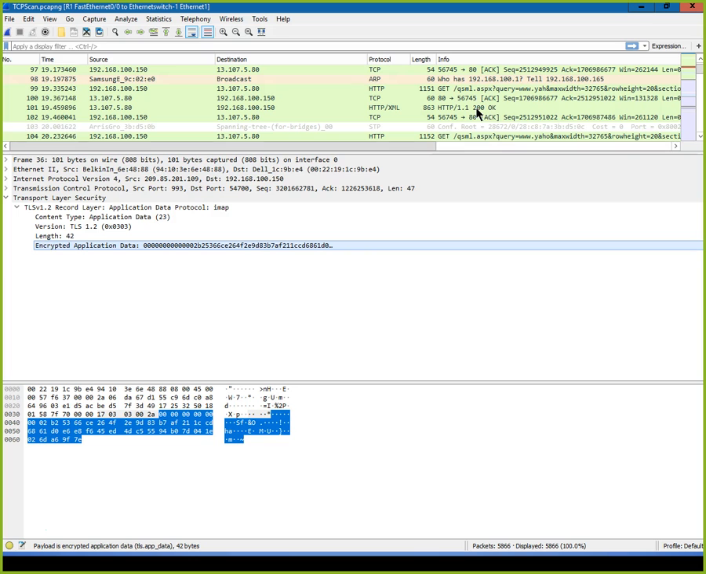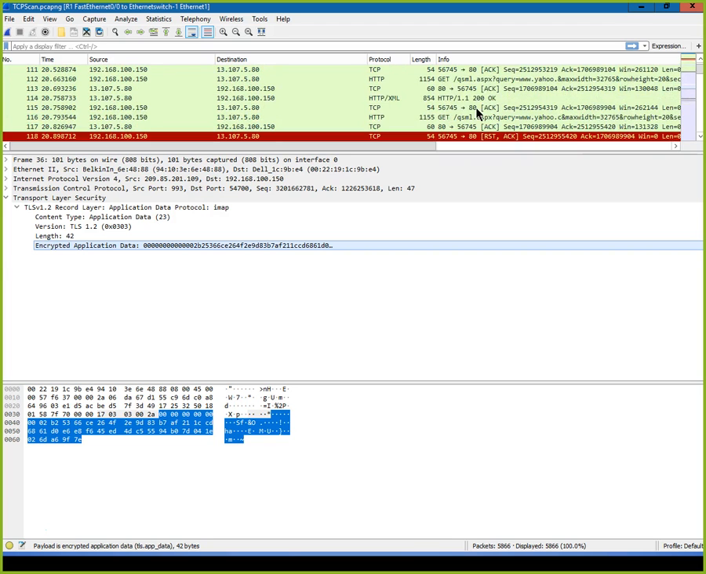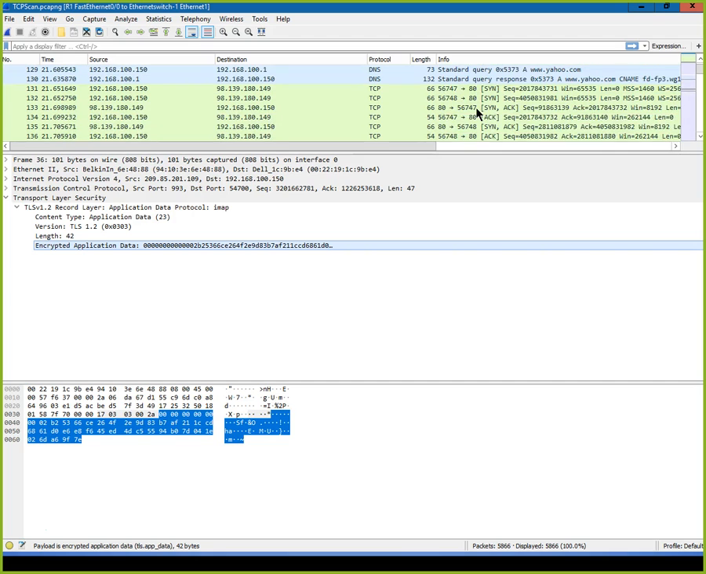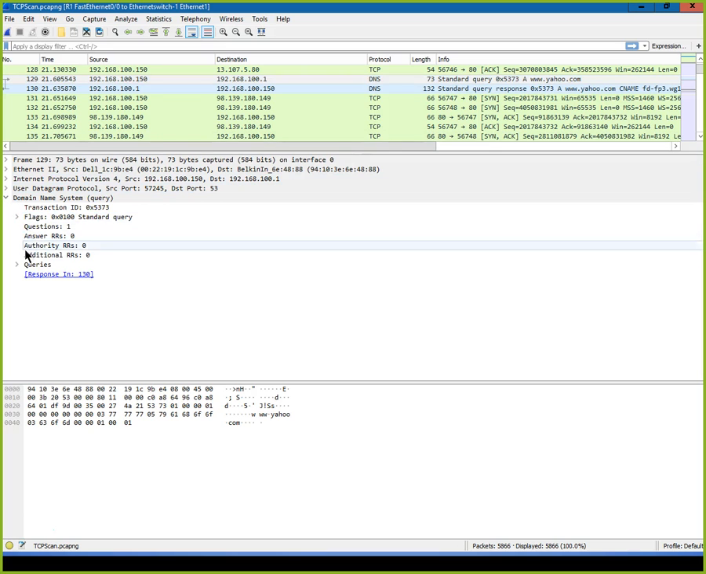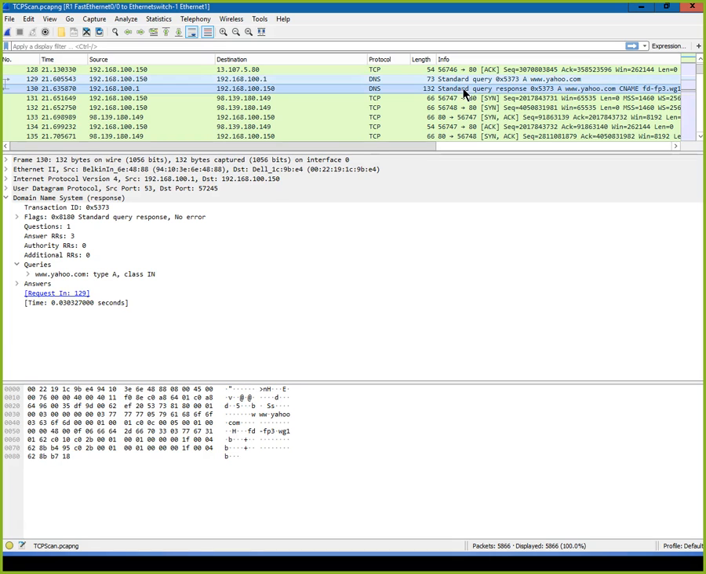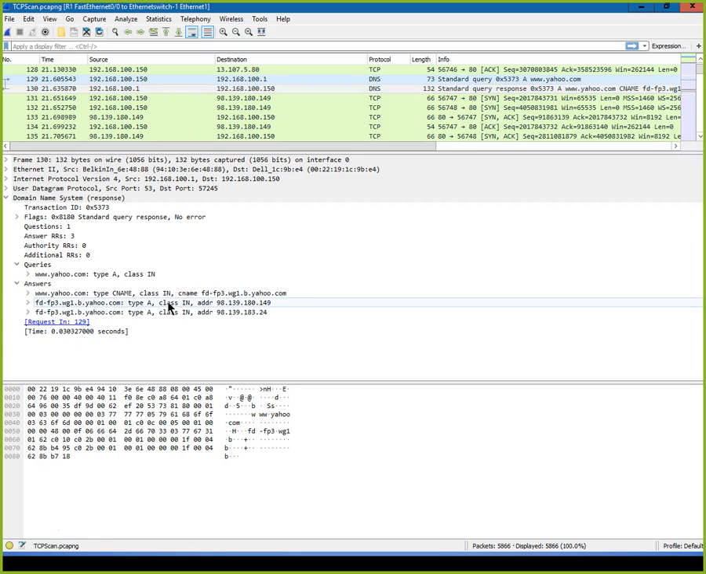I was just scrolling down to see if I could see anything that looked like an email startup, and I don't. DNS, what does a standard query look like? The standard query, domain name system, transaction, question queries www.yahoo.com, class A, type A, class IN, and then we should get the response here that would tell us what the addresses are that we would use to get there.